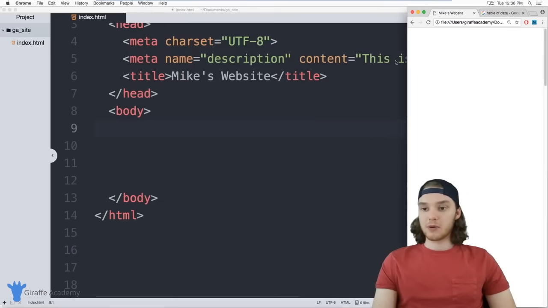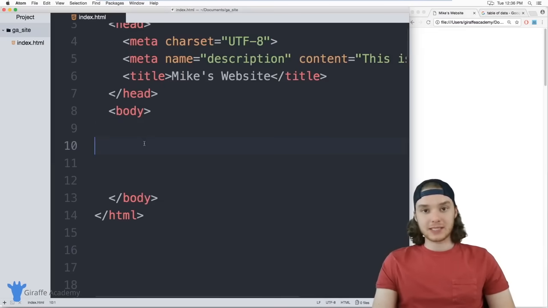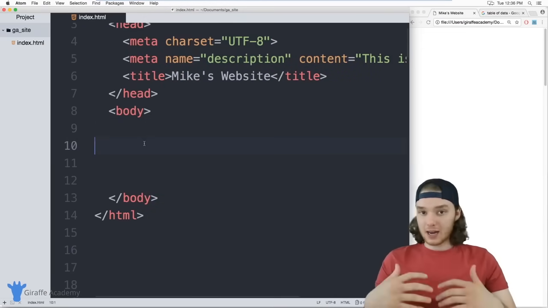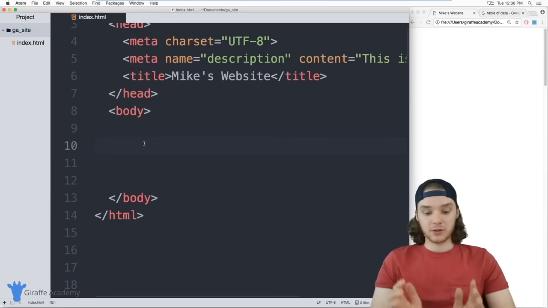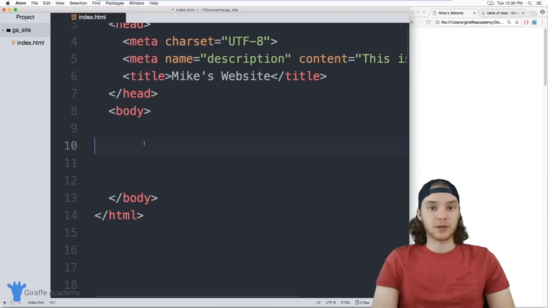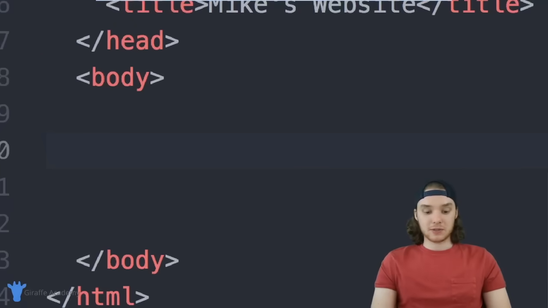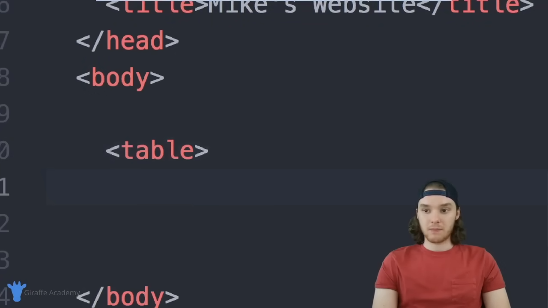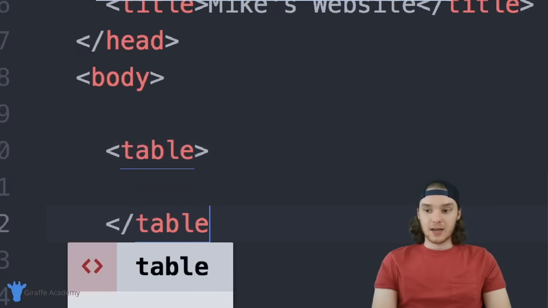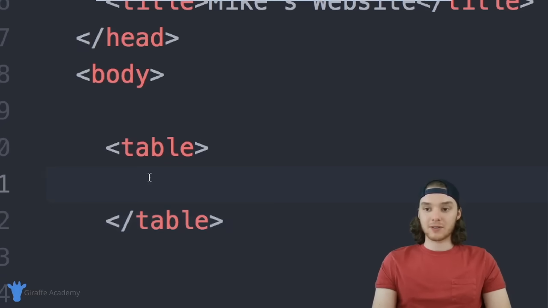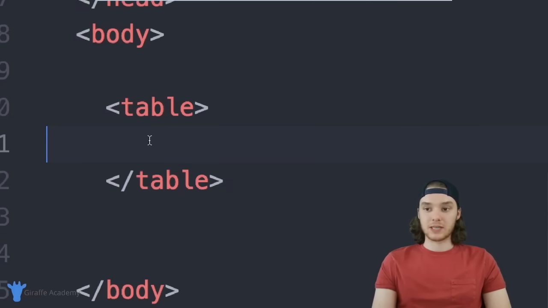So the way we create a table is by using the HTML table tag. And this is kind of a complex tag, so you want to make sure that you pay attention to all the components that go into a table. So I'm just going to create this table tag, and then I'm also going to need an ending tag. And so inside of here, we can put everything that we want to go inside of our table.